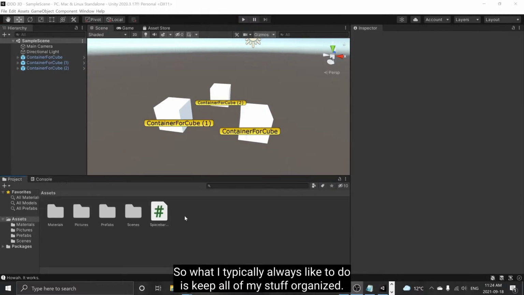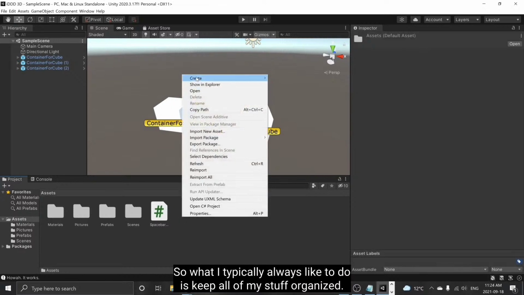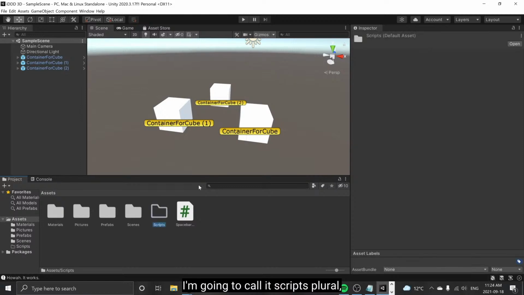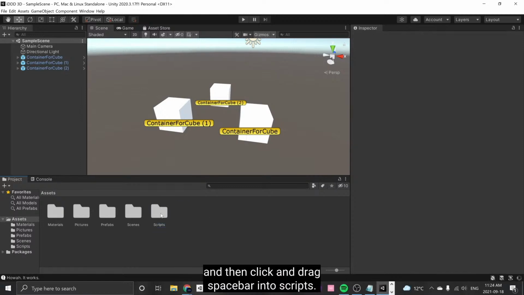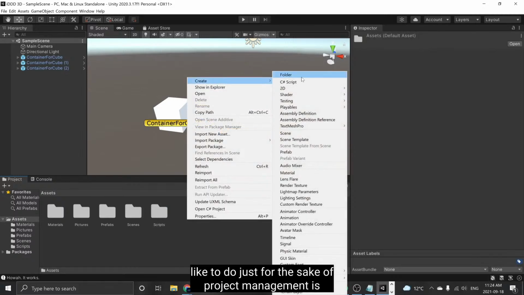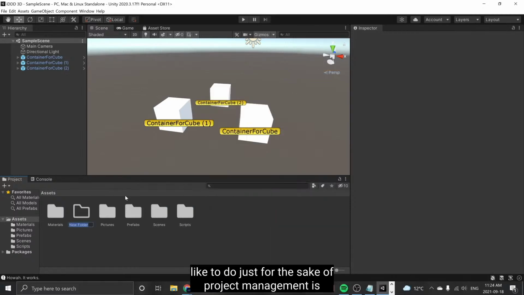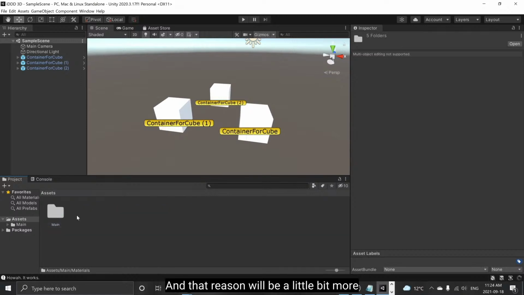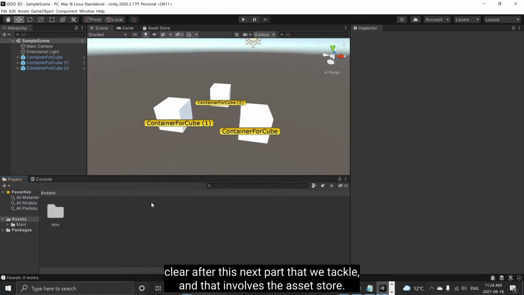So what I typically always like to do is keep all of my stuff organized. I'm going to create another folder for this script. I'm going to call it scripts, plural, and then click and drag spacebar into scripts. And then, just for the sake of project management, I like to make a folder called main, to which all of these things go inside. That reason will be made a little more clear after this next part that we tackle.